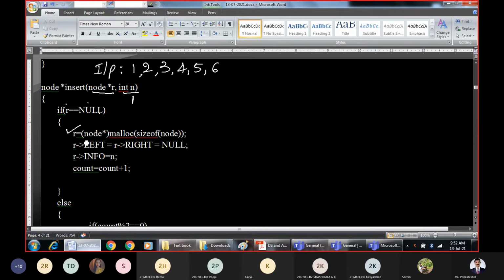That means for the new node R, we are going to allocate memory by calling the dynamic memory allocation function called malloc. So R gets memory allocated. That means now you can store the data in this field. This field is the information field. This field is the left field, which will point to the left subtree. This field is the right field, which points to the right subtree. This is the new node that we have.